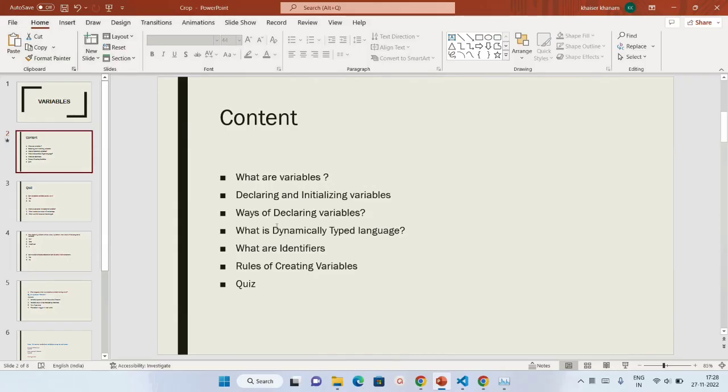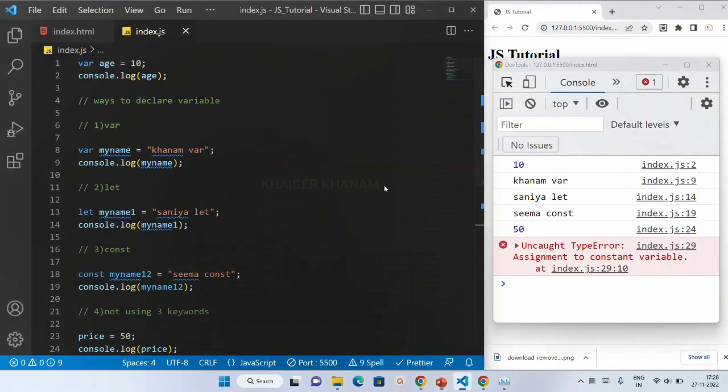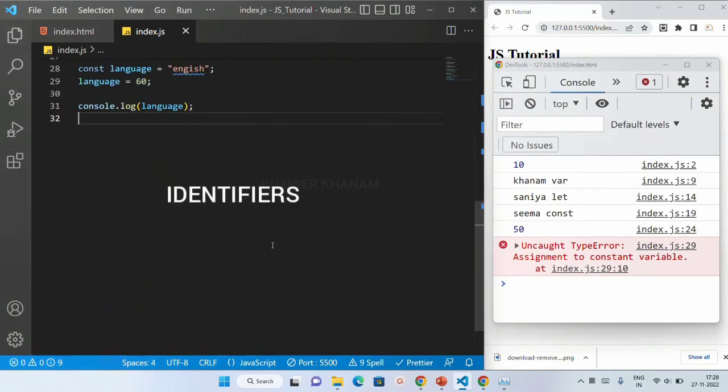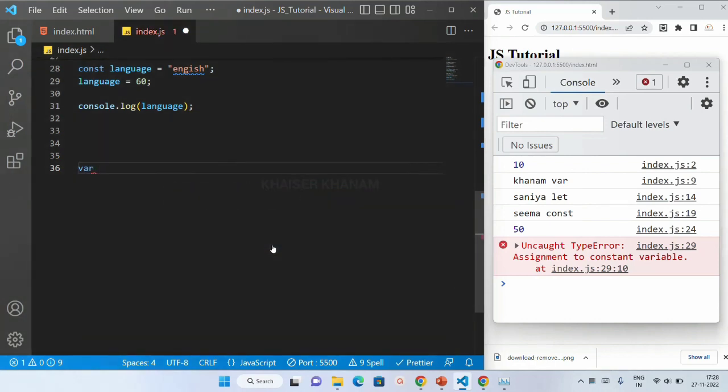We have seen what dynamically typed means. Now let us understand what identifiers are. Here I have just created one variable. Let me write the variable name as subject.